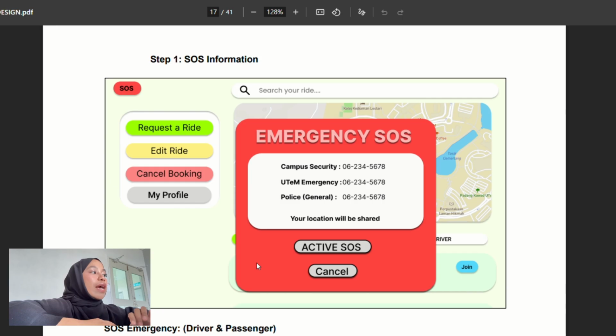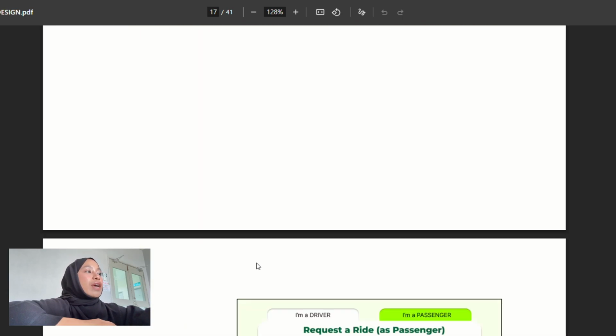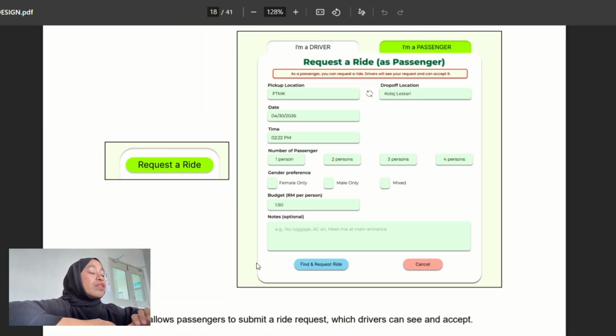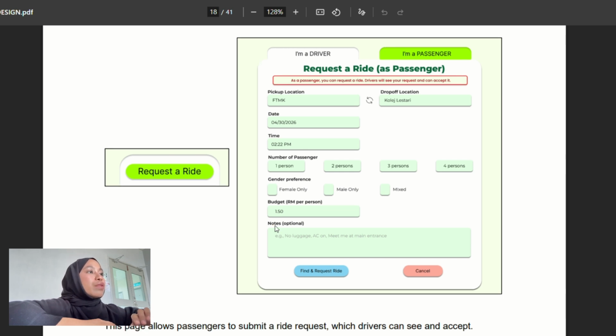The user can click active SOS to share their live location or click cancel to close. Next is request ride page. Instead of joining an existing ride, passenger can also request a ride. They fill in pickup and drop off location, date, time, number of passenger, gender preference, budget and optional notes. Clicking find and request ride submits the request for driver to see and accept.